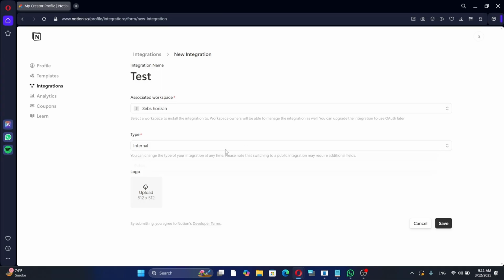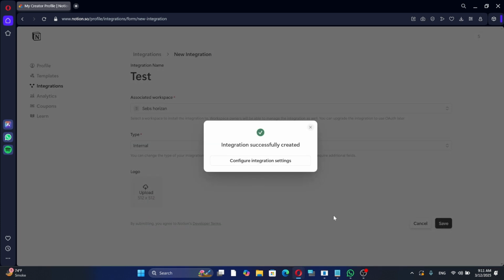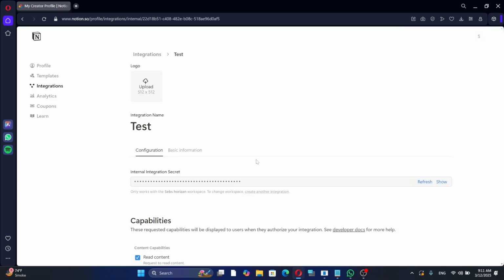Now, choose the type of integration. It can be either internal or public. You can also upload a logo if you want, but that is optional. Click Save, then go to Configure Integration Settings.